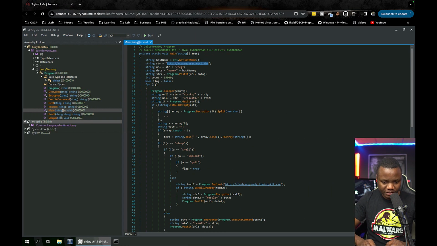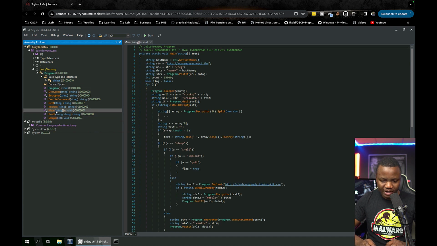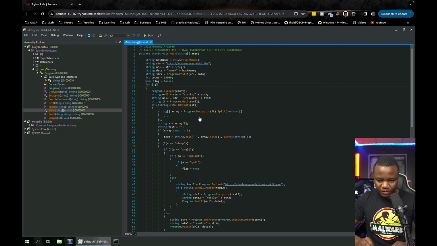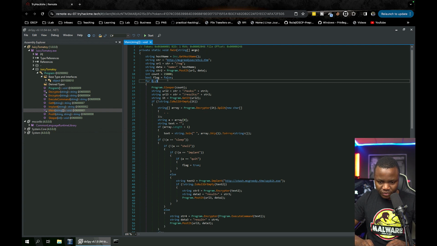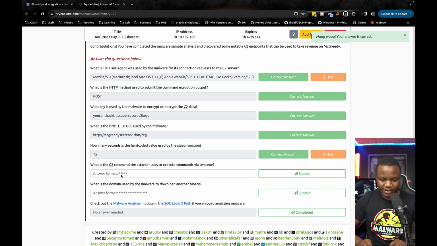How many seconds is the hard-coded value used in the sleep function? So we found the sleep function, and it's using count. So if you go back to main, where did they define the count? Control F, count. Or if you look around here, oh yeah, it's right there near the top. It's 15,000. So this will be in milliseconds. So it looks like they want it in seconds. There's two values, so it will be 15 seconds.